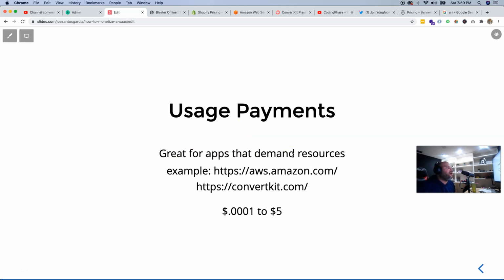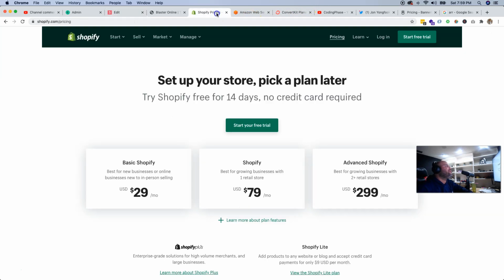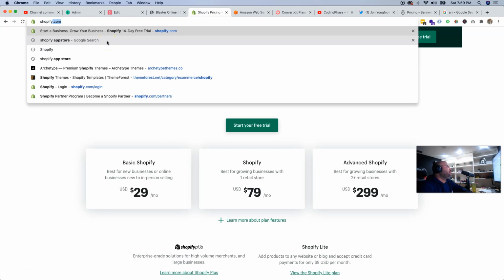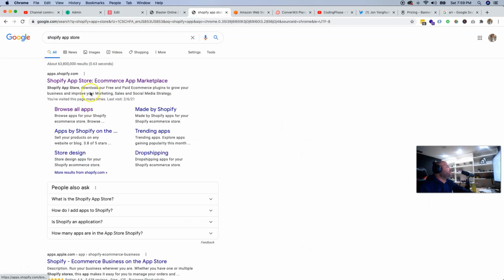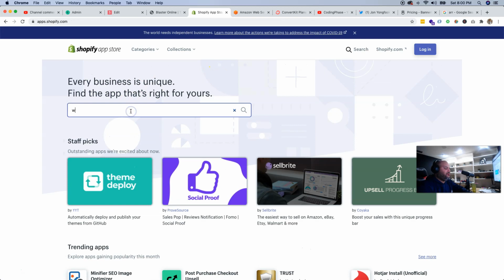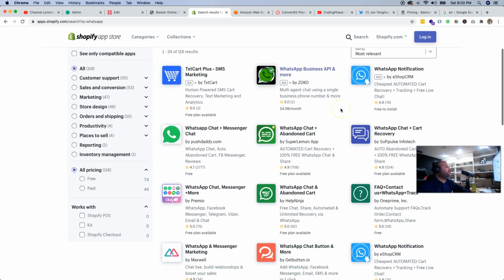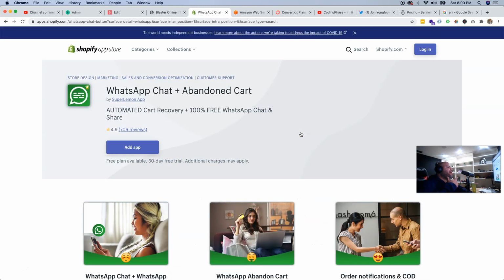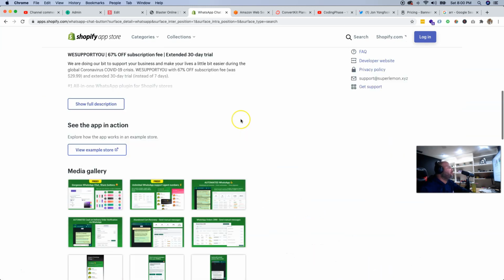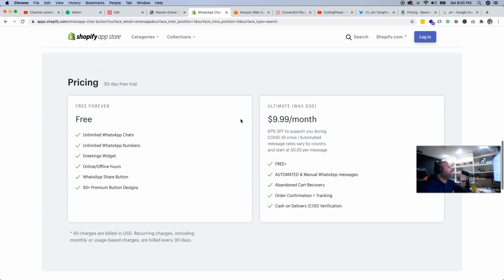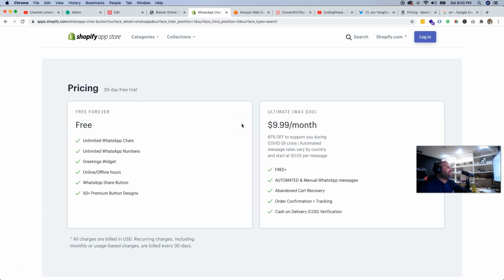And the way you should charge is per 0.001 of usage. I believe there's an app that also does this in the Shopify app store. I'm going to tell you right now, WhatsApp. Let's say, for example, Super Lemon. Shout out to the guys from Super Lemon, those are my boys right there. They make about $30,000 to $40,000 a month. But look at this, this is how they charge.